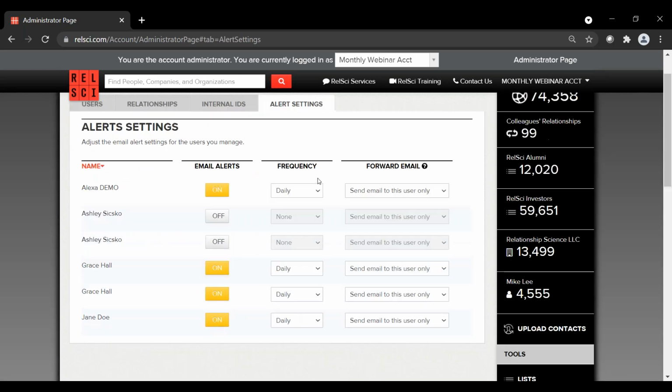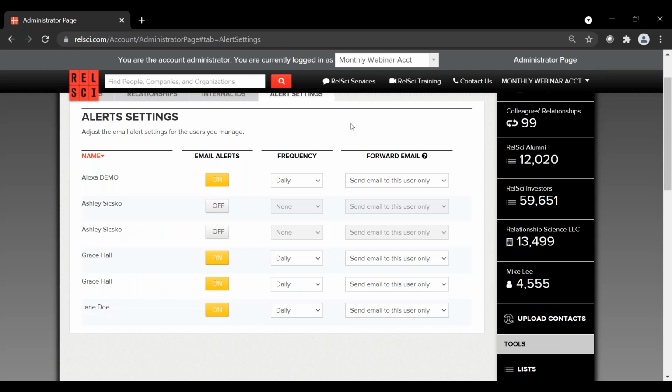Now the last tab is alert settings here. As you're probably aware, our 360 News feature emails users daily digest emails of their top news headlines for the day, so that if they aren't logging into RelSci that day, they can still stay updated on what their clients, targets, and contacts are all up to in the news. So this alert settings page allows you to turn on and off those digest emails for different users.